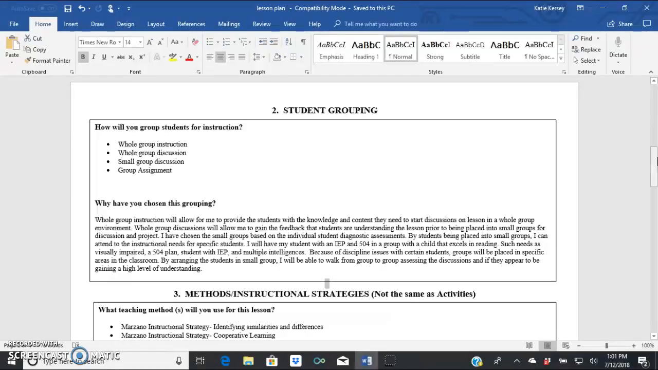I have chosen the small groups based on the individual student diagnostic assessments. By students being placed into small groups, I can attend to the instructional needs for specific students. I will have my students with an IEP or 504 in a group with a child that excels in reading. Such needs as visually impaired, a 504 plan, students with an IEP, and multiple intelligences. Because of discipline issues with certain students, groups will be placed in specific areas in the classroom.